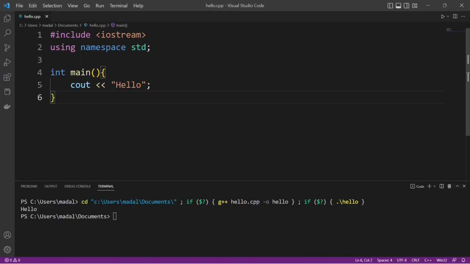Hello everyone and welcome. In this video I'm going to teach you the basics of how a C++ program works. So we're going to talk about stuff like include statements, input and output streams, libraries and namespaces, and the main function. The idea for this video is just to go over these lines of code and explain what they mean so that you understand how a C++ program works.